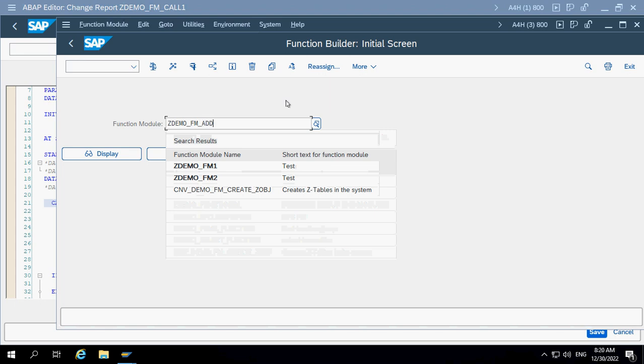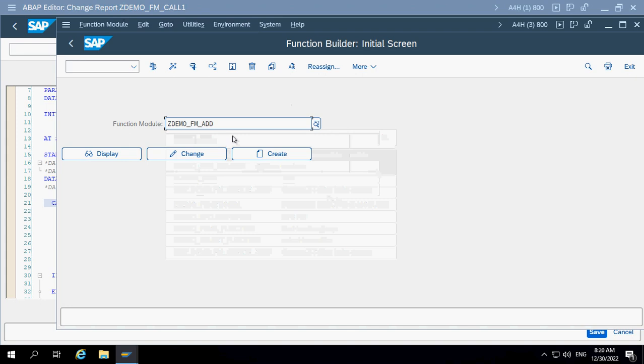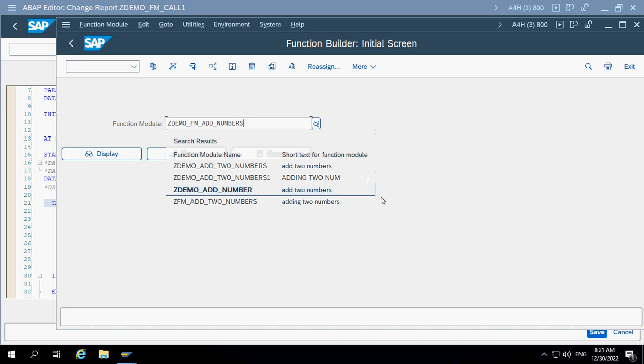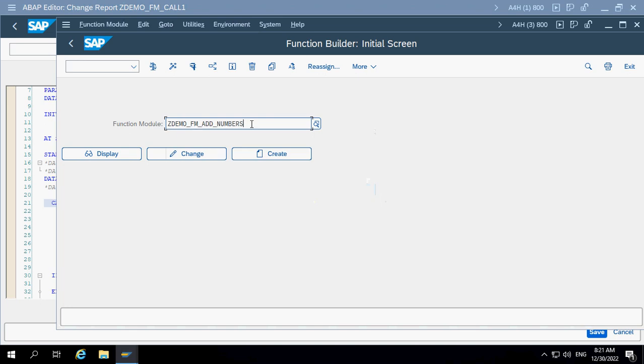For example, I am creating one function module to add two numbers. Okay, add two numbers. This is all naming convention. So the function module name should start with Z. I'm creating a function module which can take two numbers as input and return the output. Okay, create it.